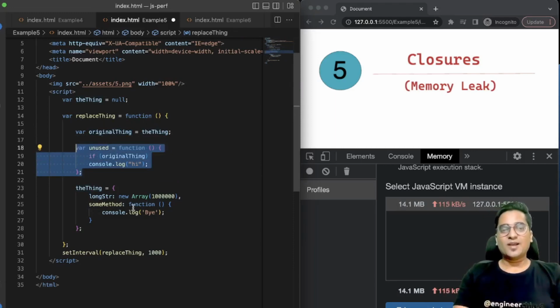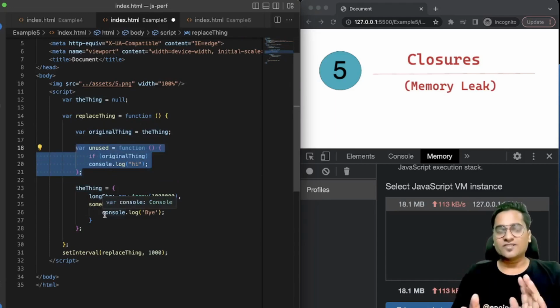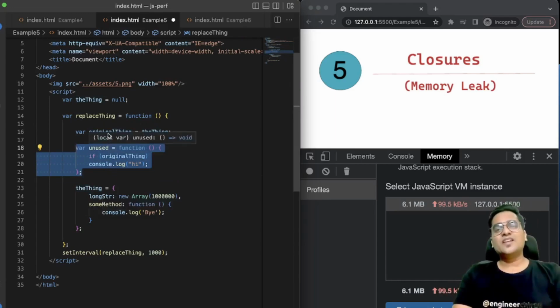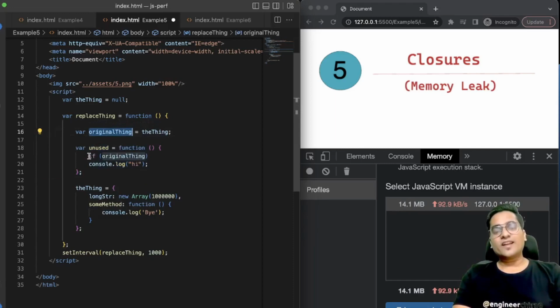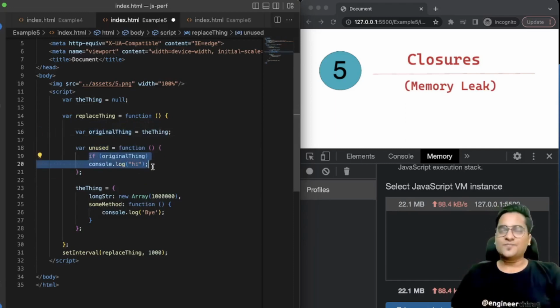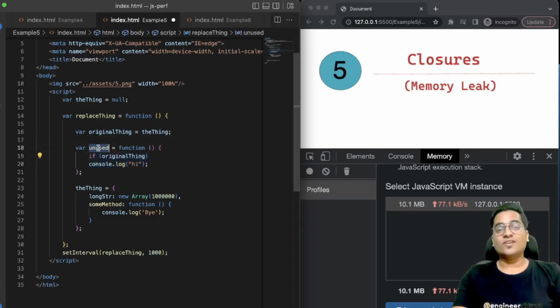Like in this replace thing, I am not using this function. I'm just referencing, trying to consume that reference which I created internally over here. I'm not using this method altogether. This is just an unused variable which we can see. Now let's try to save and see what kind of dent it can cause.